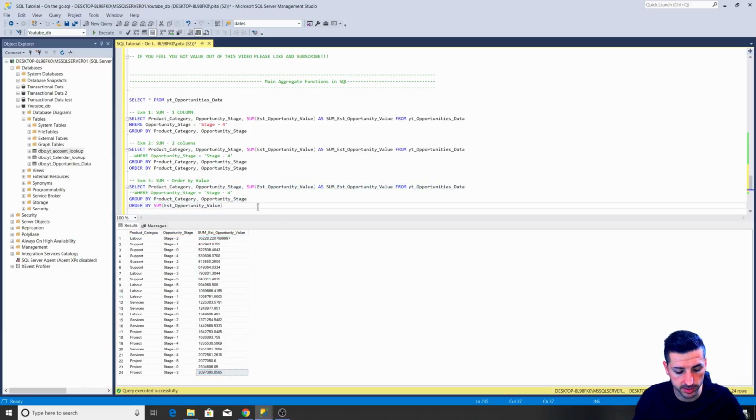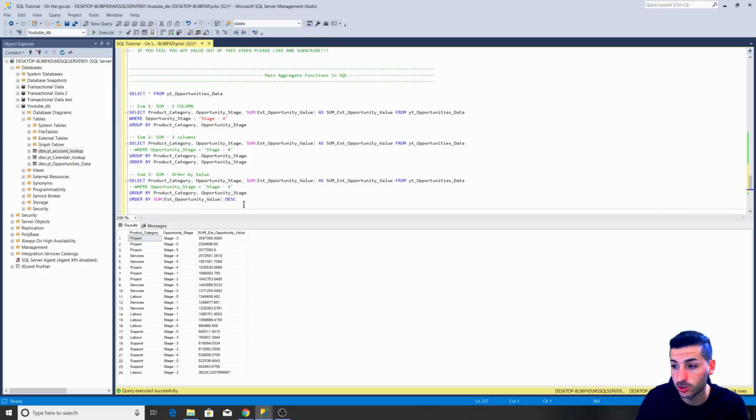I need to say descending. If you don't put descending, it's going to order it ascending, so from the smallest sum value to the highest. But if you put descending, it's going to start with the highest to the smallest. So now I've shown you how to order your data too.